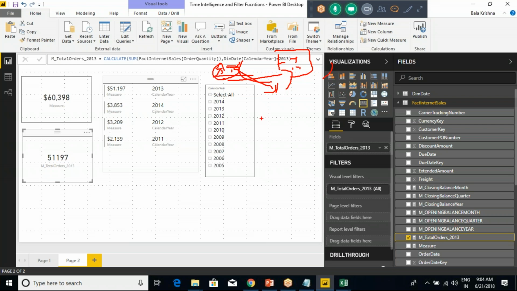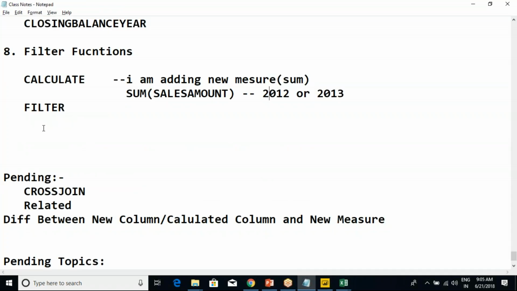So before closing, I will finish this filter function also today itself. To be simple, this is also used to filter data at model level. Sorry, at table level.